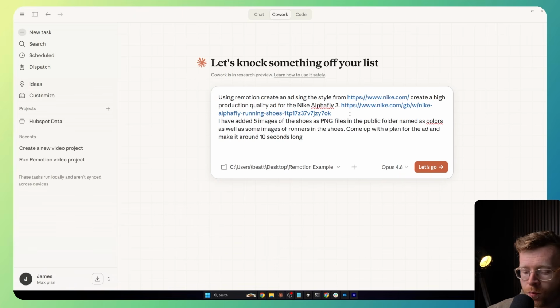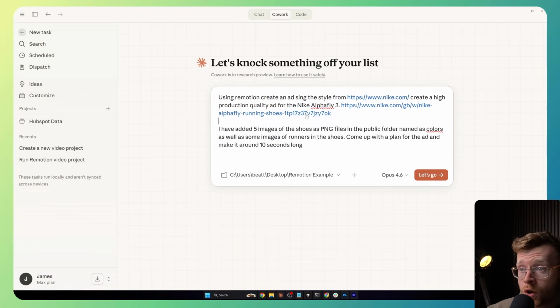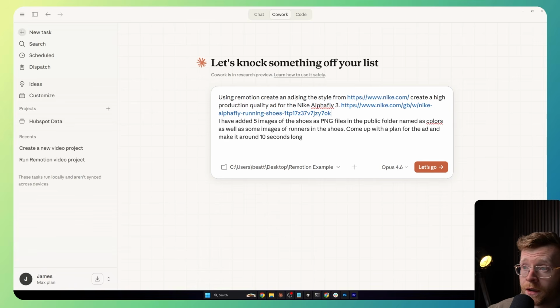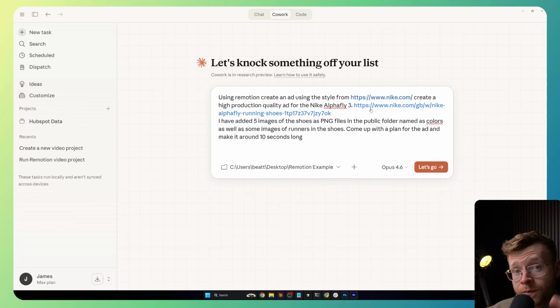So I'm going to use this prompt here, which says, using Remotion, create an ad using the style from Nike.com. Obviously, we're creating an ad for Nike, and then create a high production quality ad for the Nike Alpha Fly 3, which is the specific product that we're using. And then what I've said is I have added 5 images of the shoes as PNG files in the public folder, named as different colors, just so it knows which assets we're using. You can specify the file names if you want, as well as some images of runners in the shoes. Come up with a plan for the ad to make it around 10 seconds long.